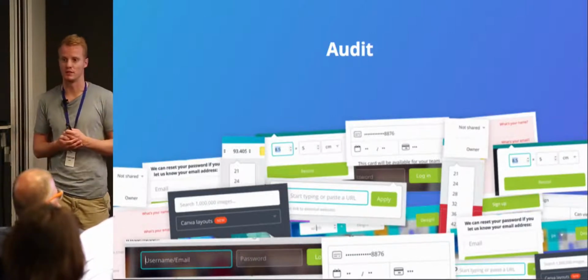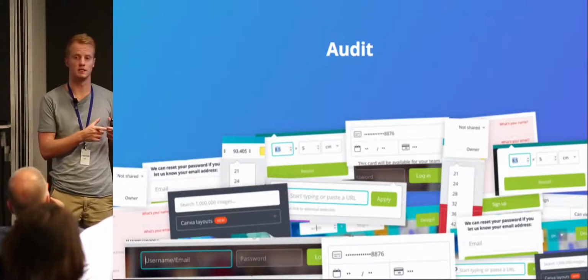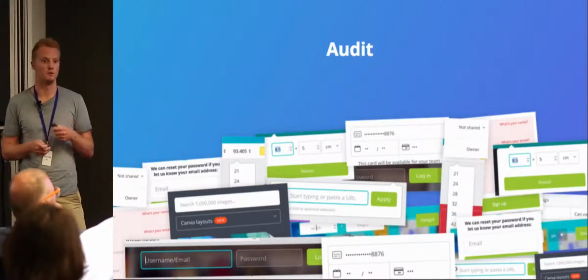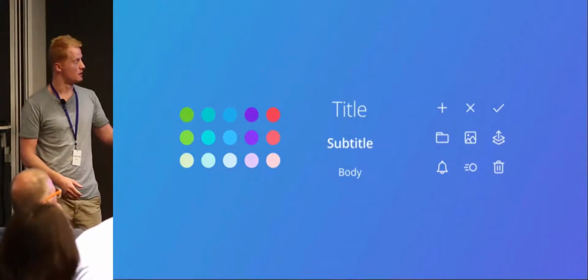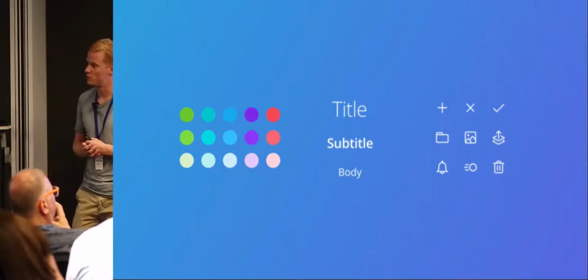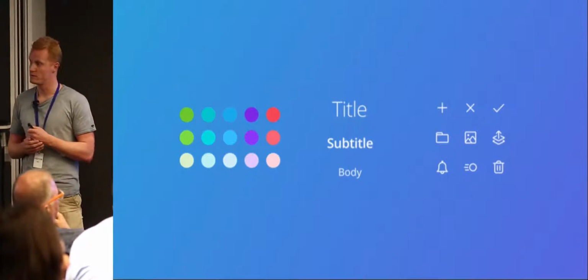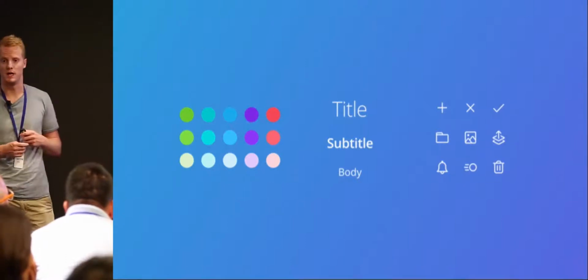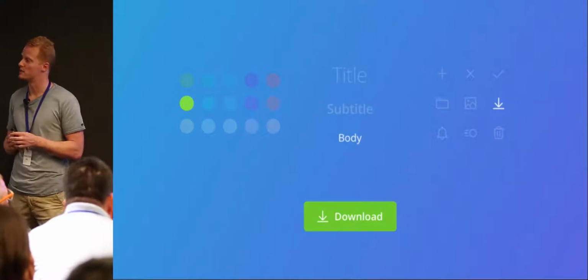Once you go through this process of auditing, you get a good understanding of the kinds of components and things that you need to build. So from there, we compiled a list and started to design. We started with the most simple forms of elements, things like colors, type styles, and iconography. We call these things base components. And once we've defined these base components, we can move on to slightly more complex components.